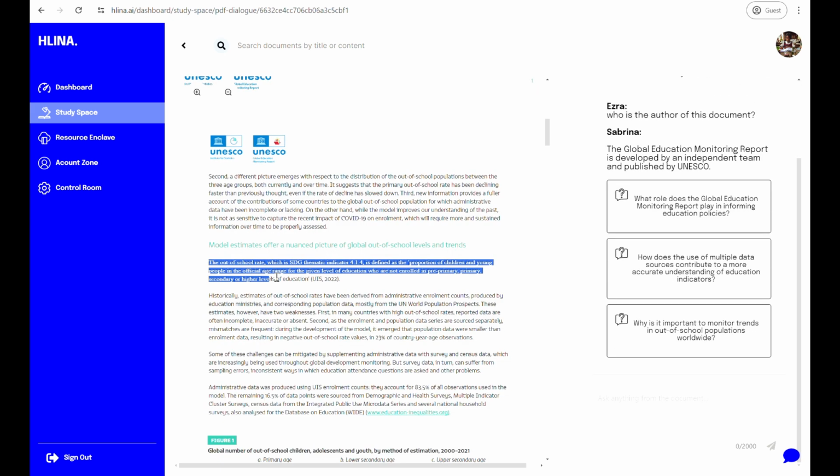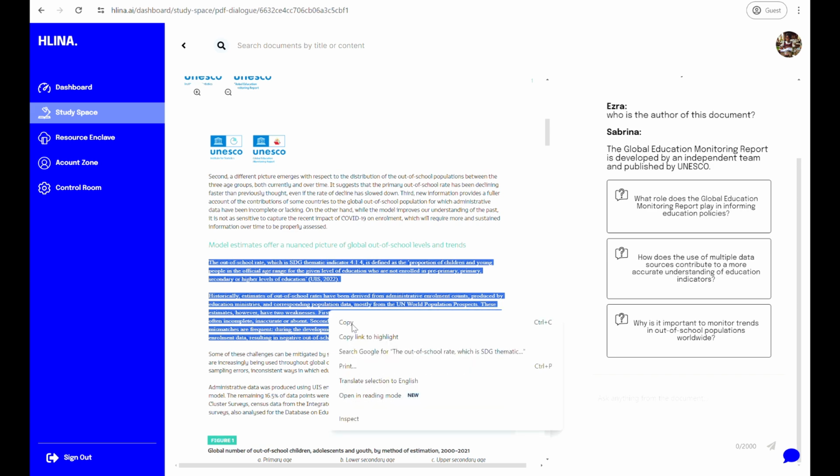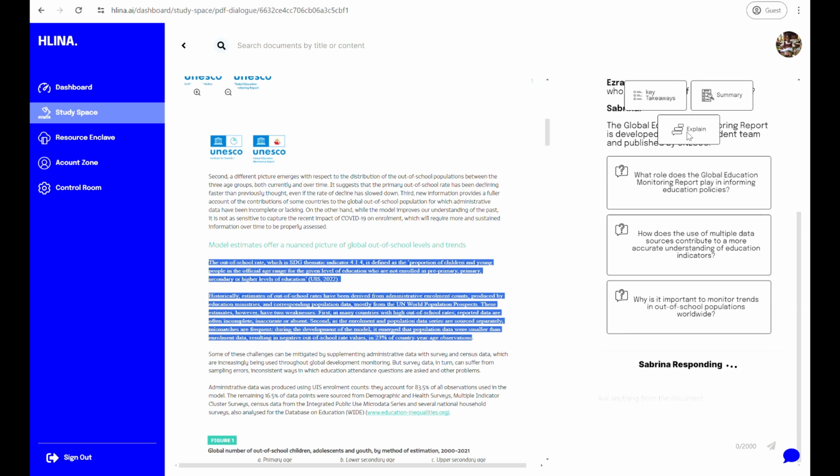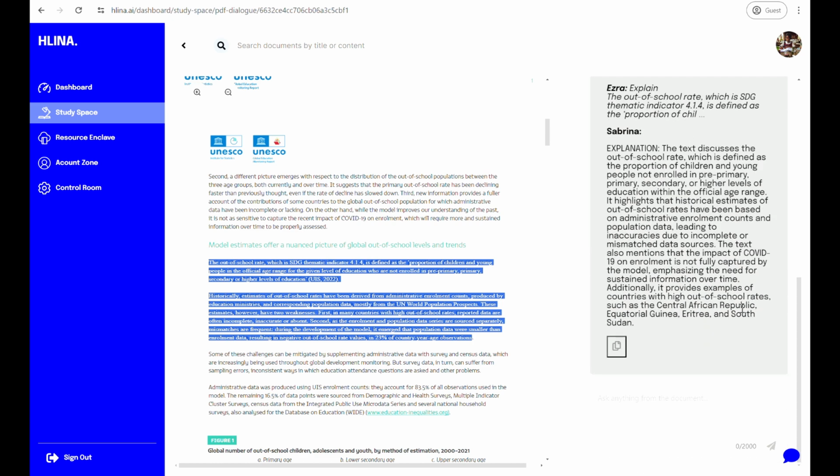You can also do a more complex set of tasks here. You select the text and click copy, and you get the option of three options: key takeaways, summary, explain. Let's go for explain. And you see how pretty good Sabrina's ability is to explain the aspect that you've selected in the text. You can copy that into your clipboard for use somewhere else.